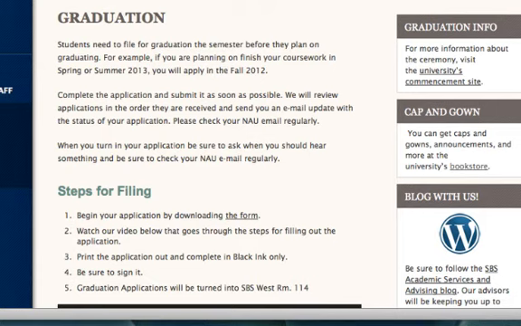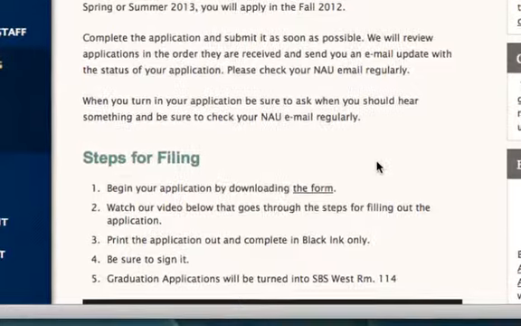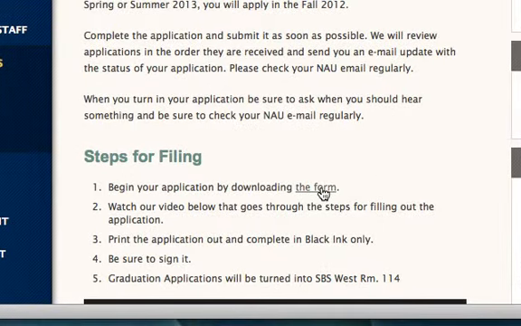Today we're going to talk about how to fill out your graduation application. You'll first want to download the application from the registrar's website. You can either navigate to the registrar's website from the main NAU page or click the link in our first direction on our page. Begin your application by downloading the form.